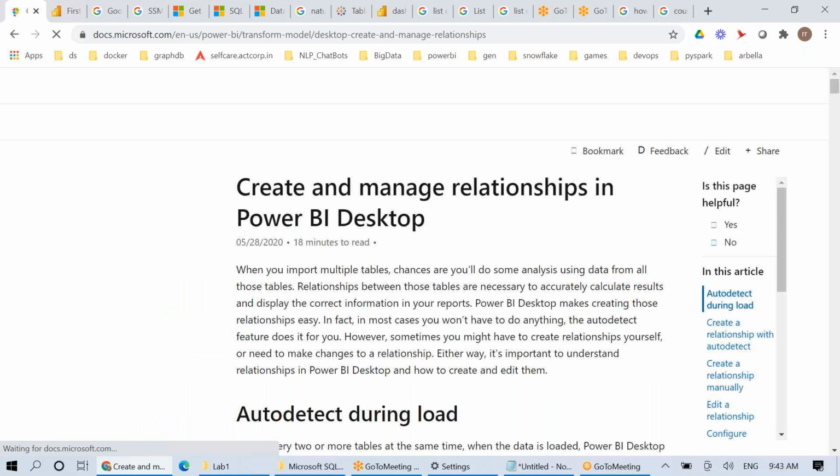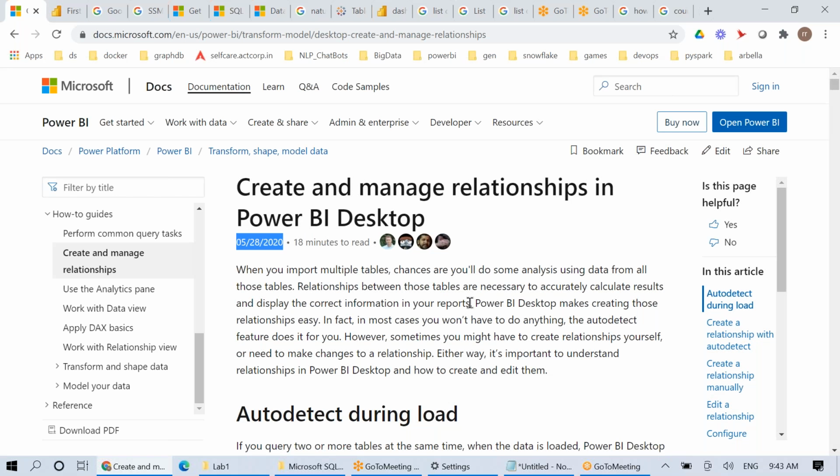So, manage relationships. When is it updated? 05/28/2020 is updated. This document is everything prepared by Microsoft people only, so they are more knowledgeable than you and me. So we can follow this one and we need to learn this one in a proper way. Let me go and try to see here.